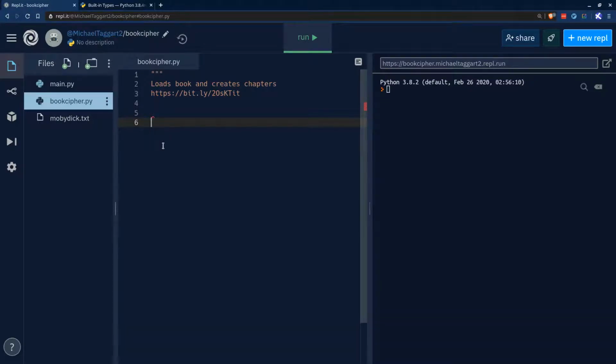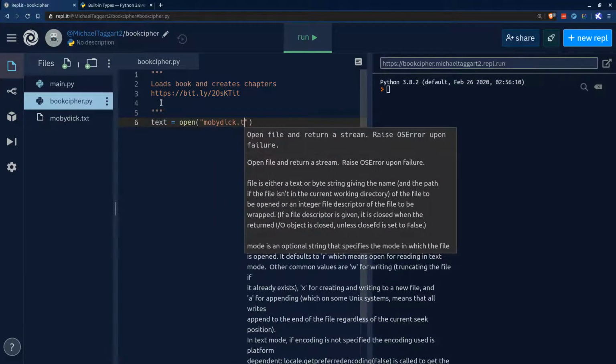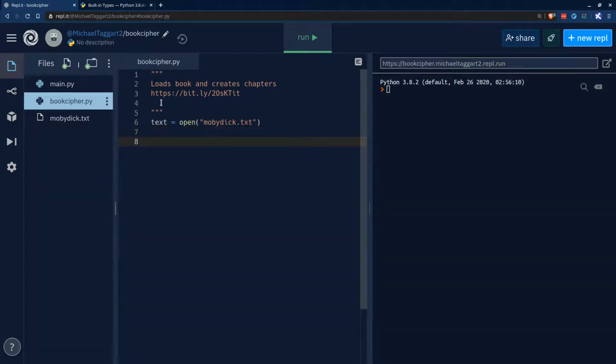The first thing we need to do is open the file, and we've seen that before. We're going to save it in a variable. We'll call it text equals, and then we're going to open mobydick.txt. And then we're going to get the lines. Every line equals text.readlines. Make sure you have the empty parentheses after that.